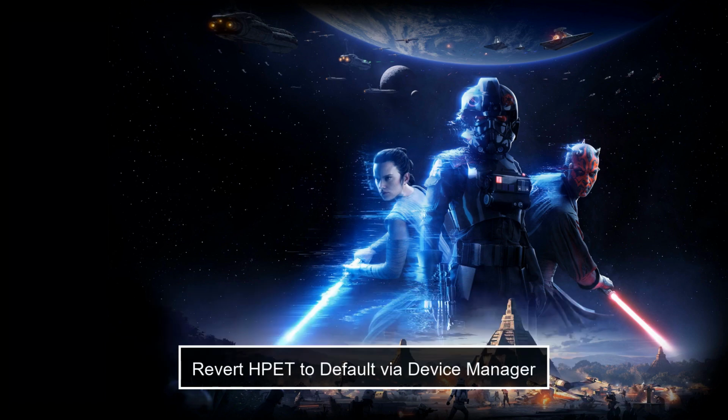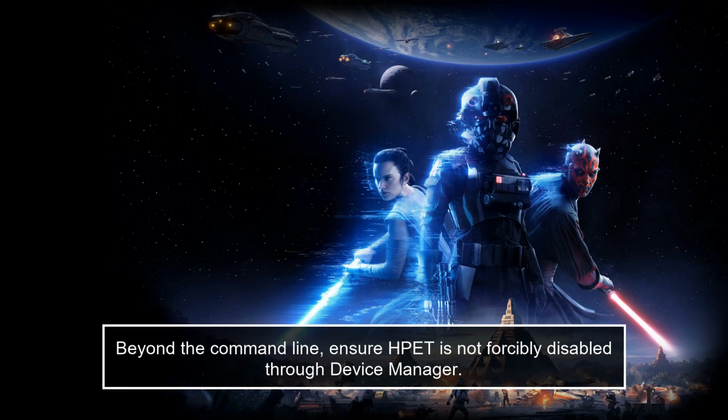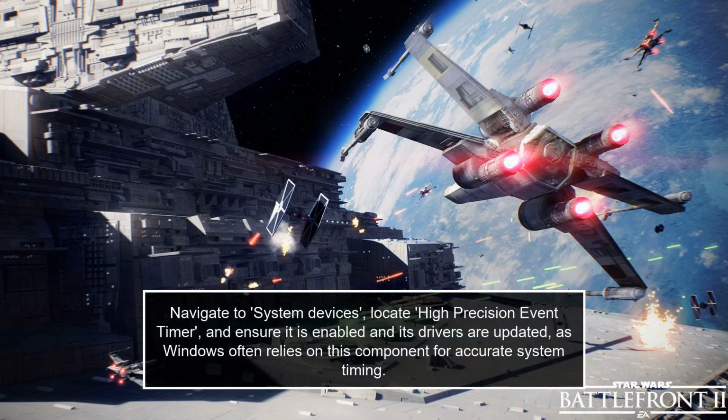Revert HPET to default via Device Manager. Beyond the command line, ensure HPET is not forcibly disabled through Device Manager. Navigate to System Devices, locate High Precision Event Timer, and ensure it is enabled and its drivers are updated, as Windows often relies on this component for accurate system timing.